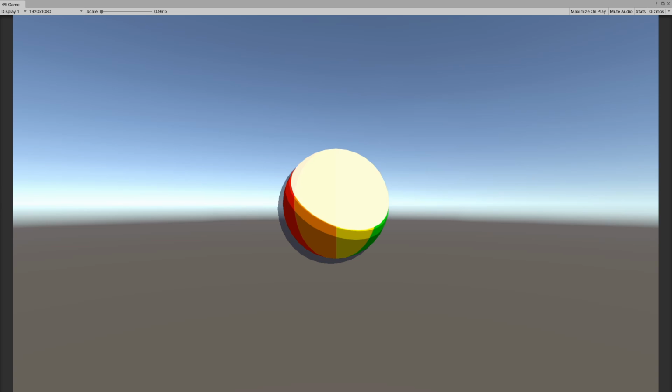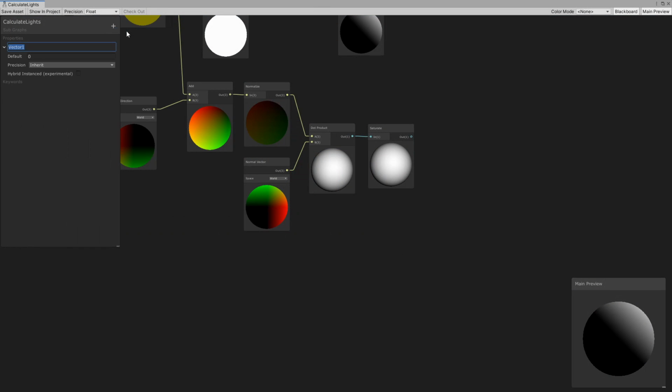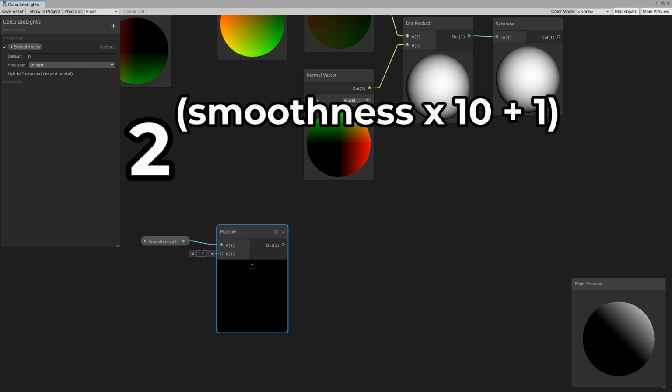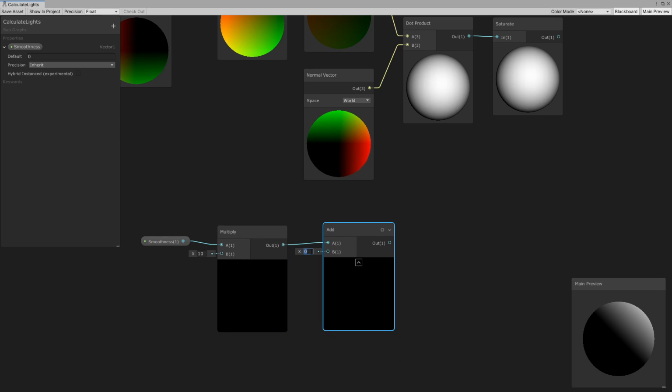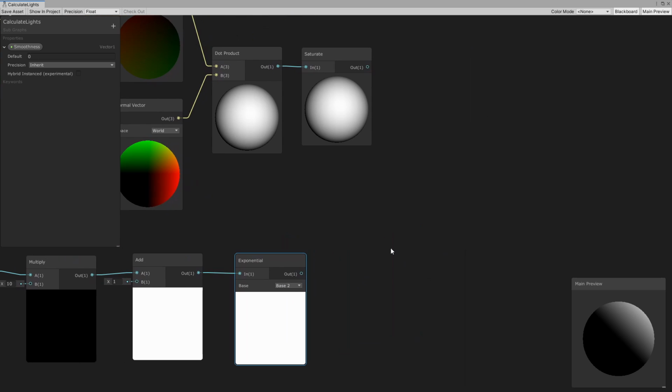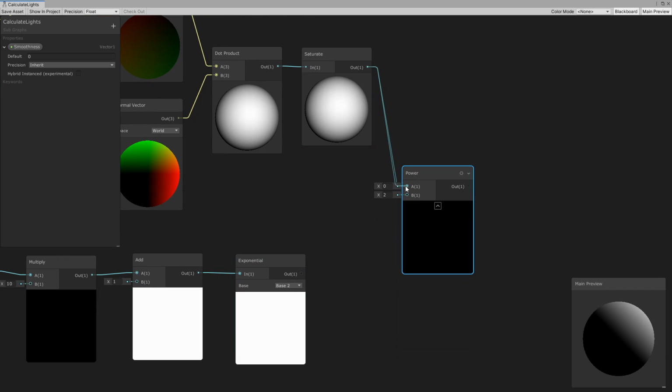If you looked at the highlight right now, it would be very large, so let's shrink it by adding a new vector1 property called smoothness. Plug smoothness into this formula and use it as an exponent on the dot product result. Since the dot product is always less than 1, taking it to a higher power will lower the value, shrinking the specular highlight.